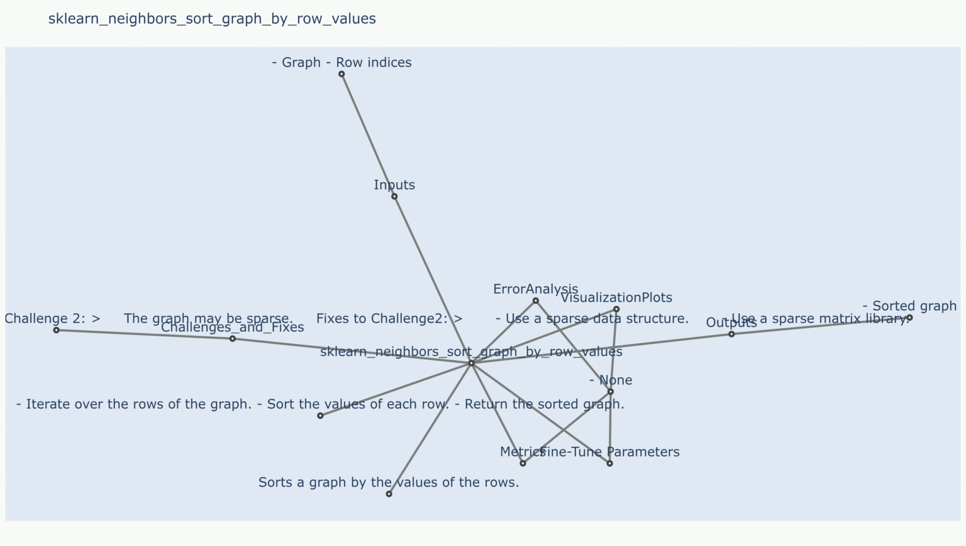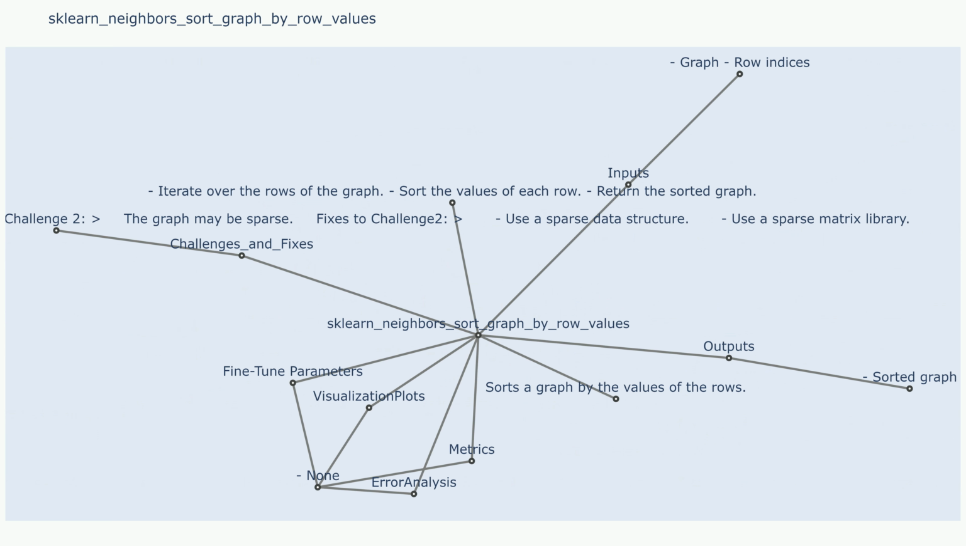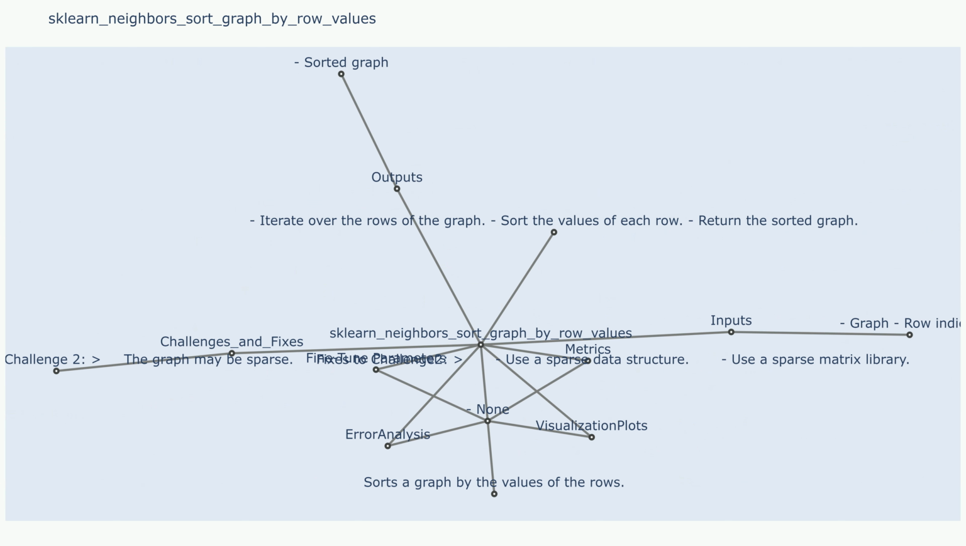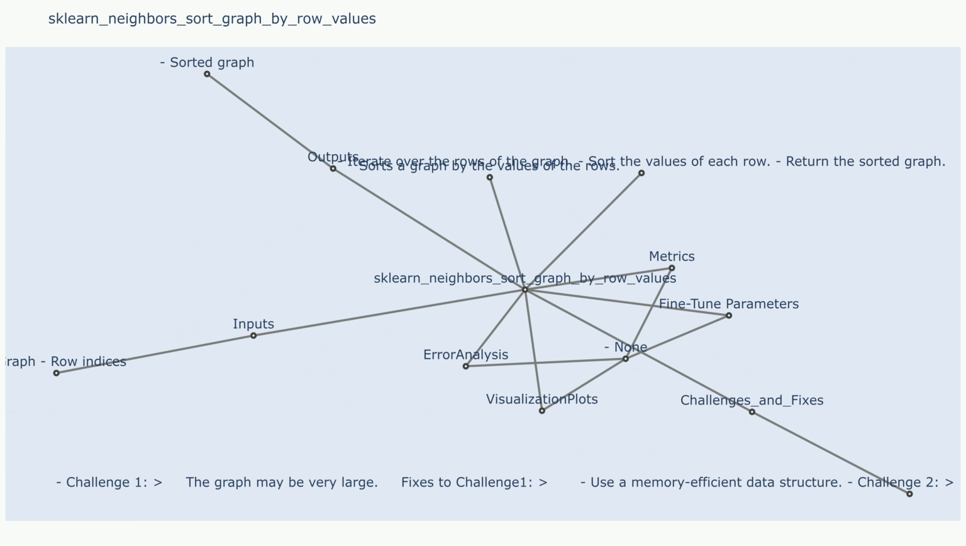Visualization plots. The sorted connectivity graph can be visualized as a heat map, where the rows represent data points and the columns represent their neighbors. The color intensity of each cell can represent the distance between the corresponding data point and its neighbor. The sorted graph can also be visualized as a network diagram, where each node represents a data point and the edges represent the connections between them. The edge thickness or color can be used to represent the distance between the connected data points. Fine-tune parameters. None.